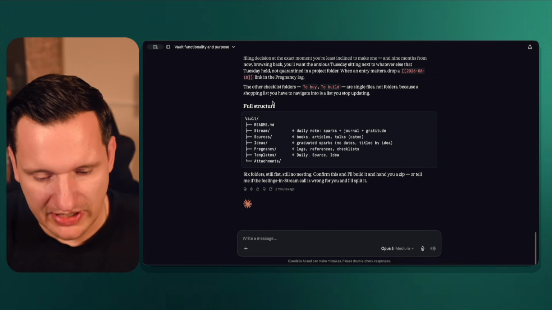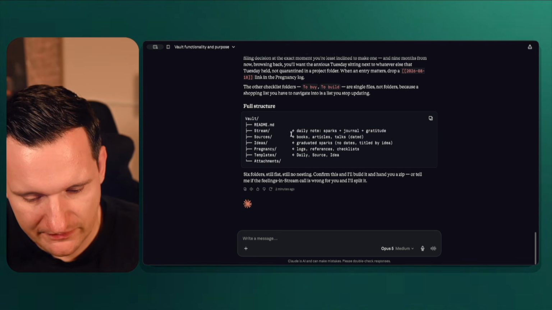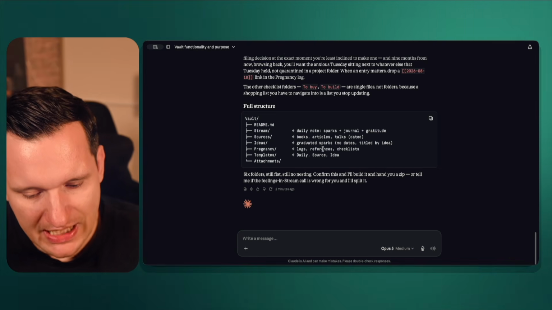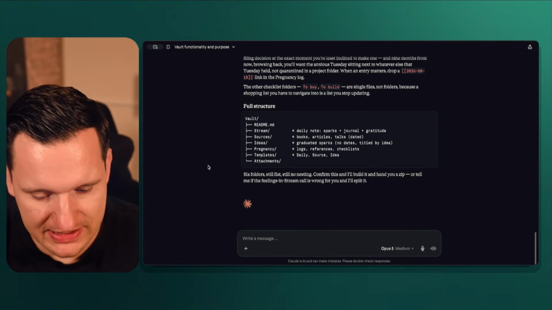Okay, so now here's the updated full structure. We have the stream for daily notes, Sparks, journals. We have our sources for our books, articles, talks. We have ideas. And we have the pregnancy log, let's call it that, and also the templates for these different types.